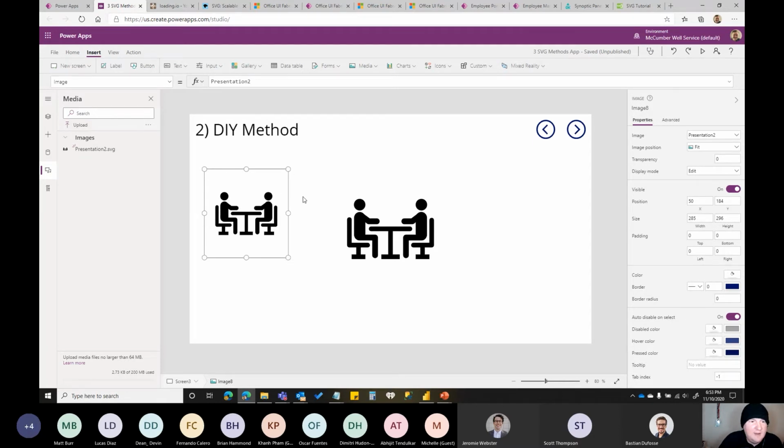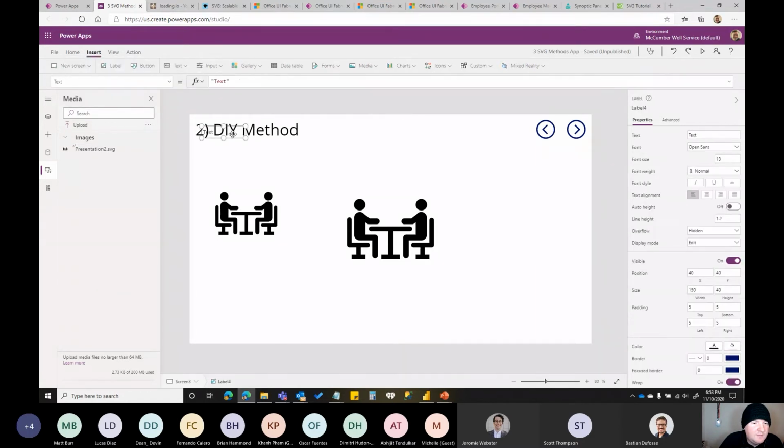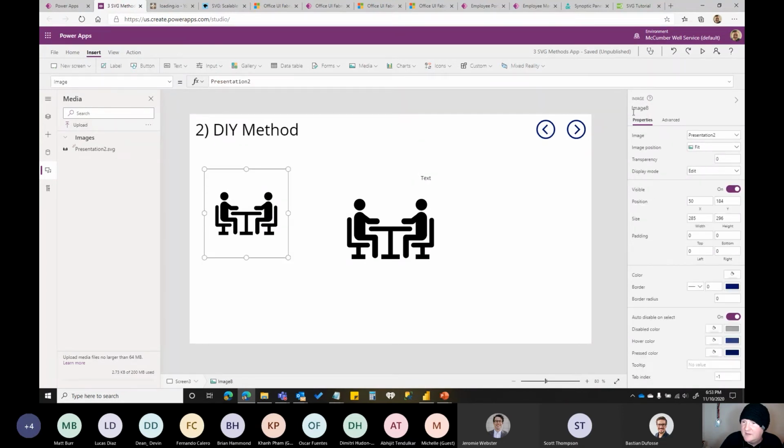But I'm going to try one thing here, and let's see if we can get to the text part of it. So it's image 8.